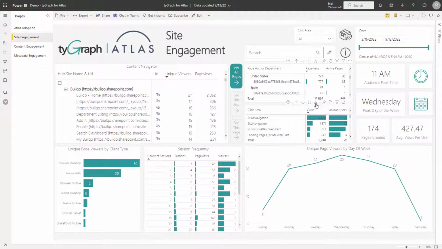And if I wanted to, I could drill down one level of the hierarchy to see those items that sit inside of the Atlas navigation. So I can see that the Atlas navigation component had 4,620 clicks by 22 users. Inside of the Atlas navigation, I can see that the home button was clicked on over 1,000 times. The bid hub was clicked on over 471 times. Customers was clicked on 279 times, and so on.